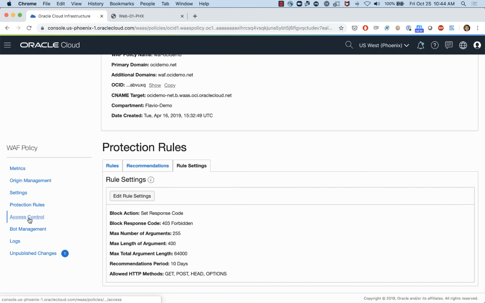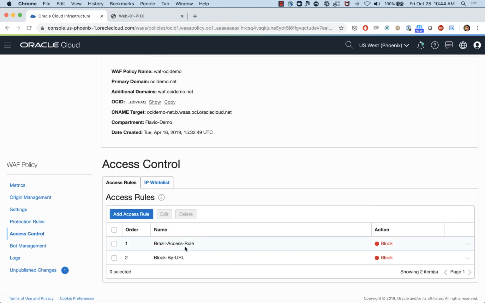Right, so the access control is if I want to, for example, block actions from a specific location. In this case, I'm just saying if it's coming from Brazil traffic, I'm going to block access to that URL, or if there's a specific match on the URL, for example /test or /dev or something like that, you just want to block access by the URL.